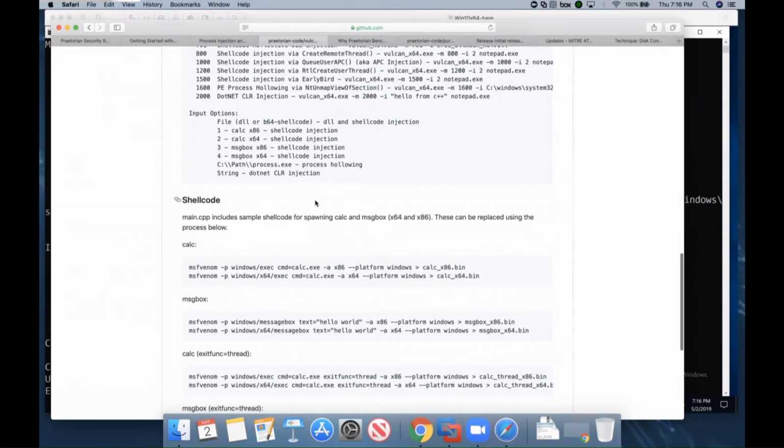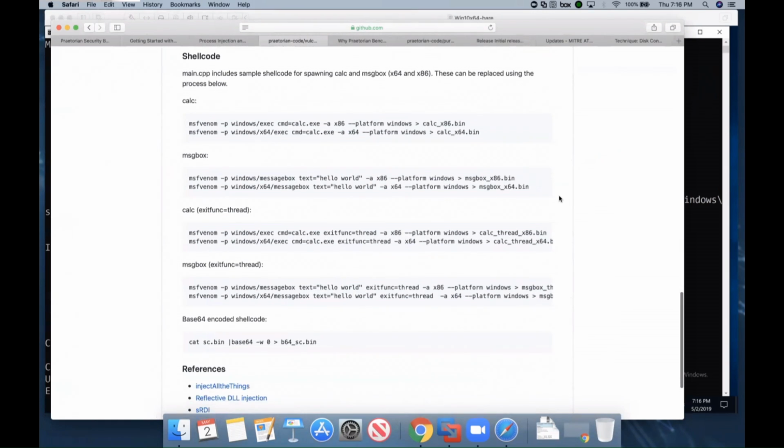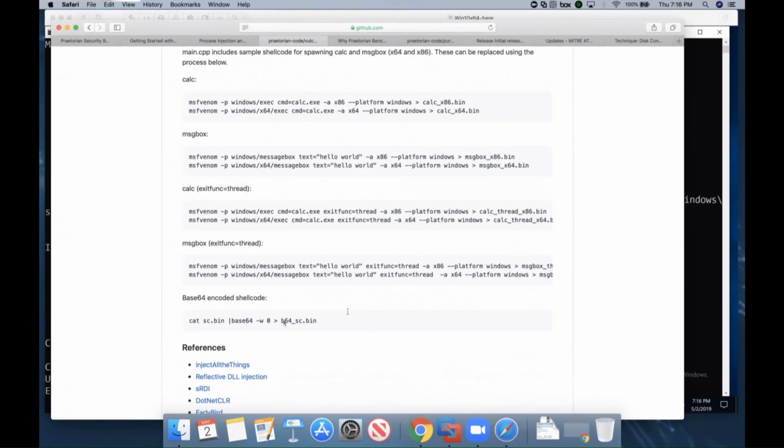Shouldn't be any issues. And then if you wanted to change out the shellcode, there are steps on how you would do that. So this is just a basic example that I used from MSFvenom with Metasploit. And so including the benign calculator execution or the message box shellcode, fairly easy to do. And then you can just base64 encode it. And then there you go. You're off to the races.